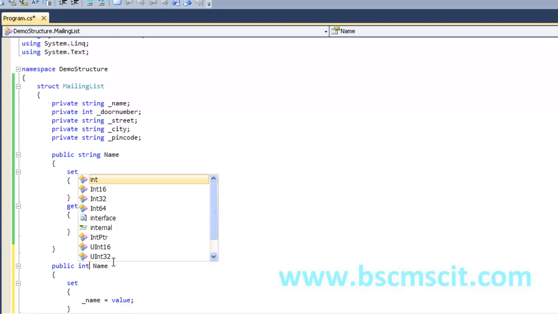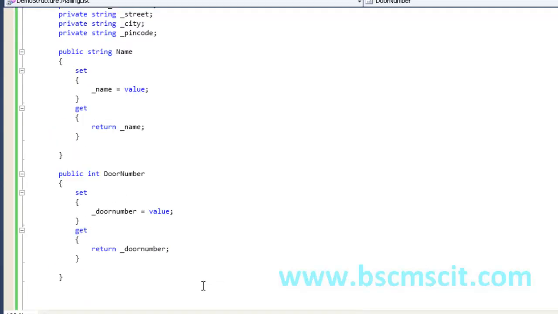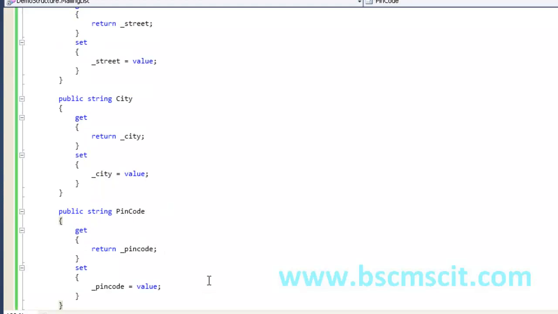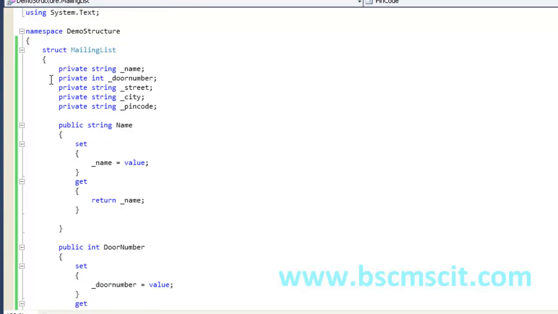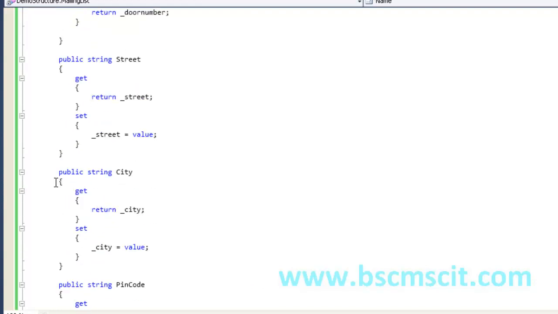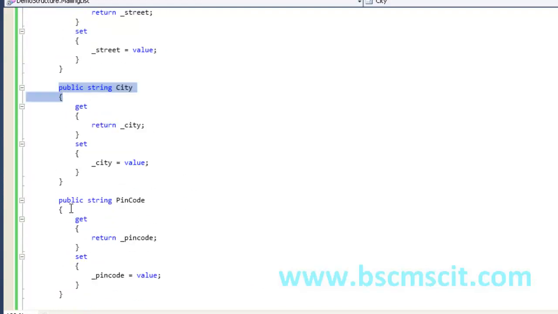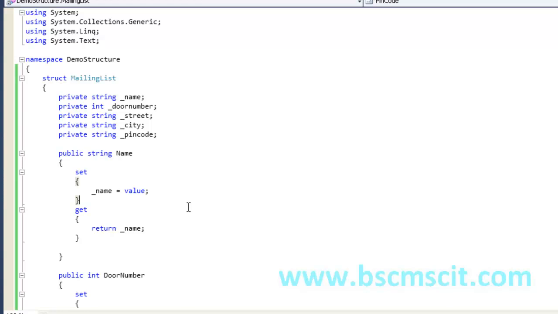Now I'm going to create the property for door number. For the time being, I have already coded this. Let me just copy paste it here. So as you can see, I have created all the properties for all the private variables, that is name, door number, street, city, and pin code. So my friends, we have successfully created our structure mailing list.